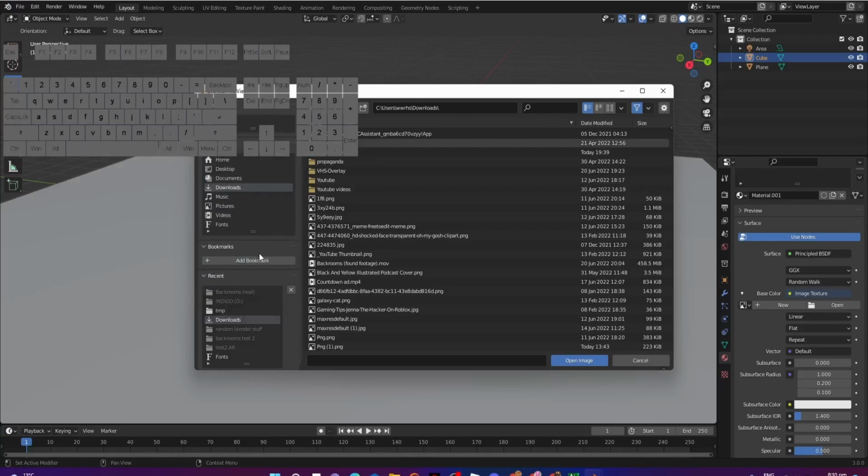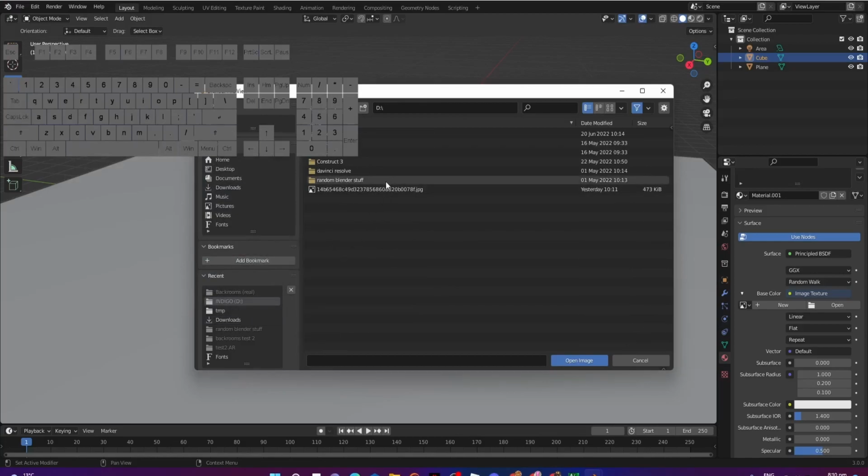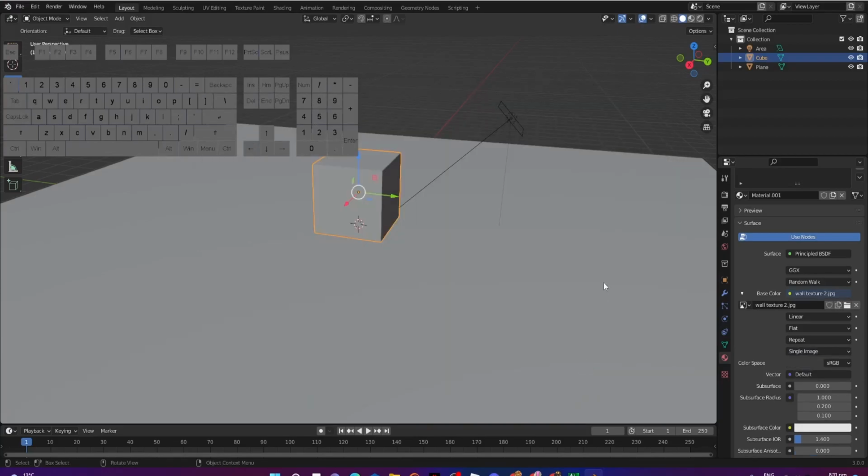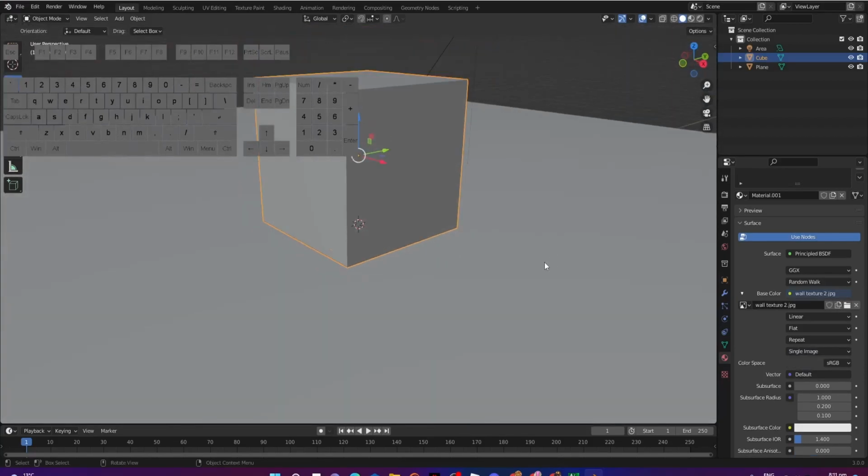Okay, wait. 3, 2, 1. Okay, I've found my file now. I'm just pulling in some textures that I had previously. So I'm gonna pull up my wall texture. You can just search up anything. I just searched up wall texture, literally. Just any word with the word texture on the end.